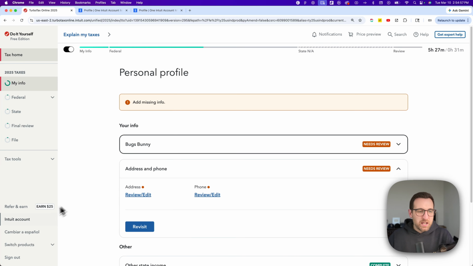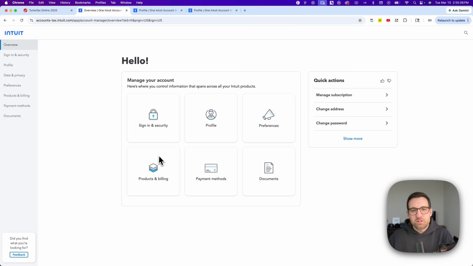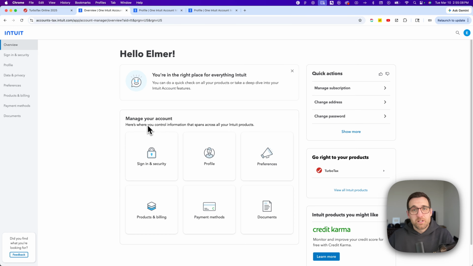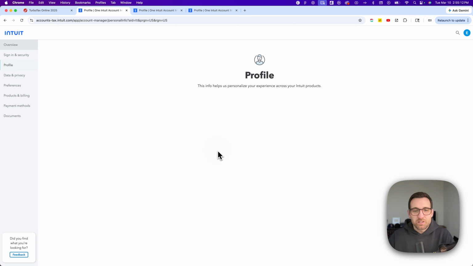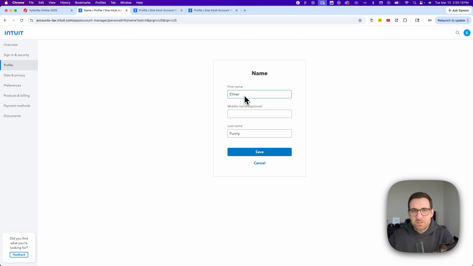Now, we would actually change our name in the Intuit account down here, which is also like your TurboTax account or any Intuit product. So we go to Intuit account, and that's going to open this up, and we're going to go to Profile. You can find that in the upper left, or if you see the big button right here, you can actually click on Profile, and then we can go in here and change our name. So we can change our last name and our first name here on this Intuit account, which is like your TurboTax account. And so we'll go and do the same thing here, Bugs Bunny.